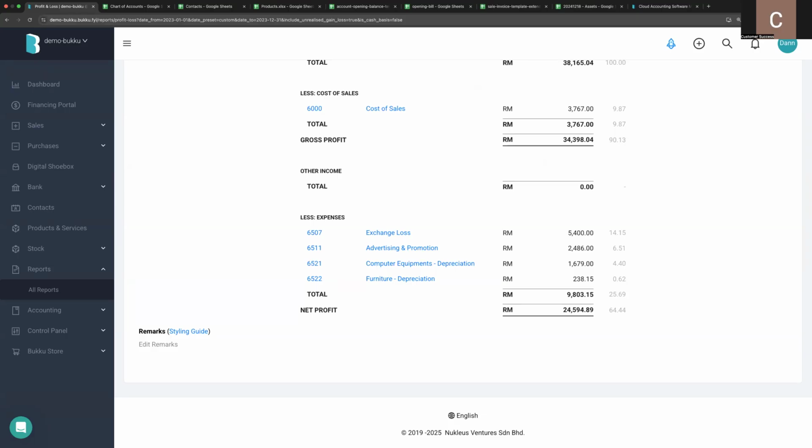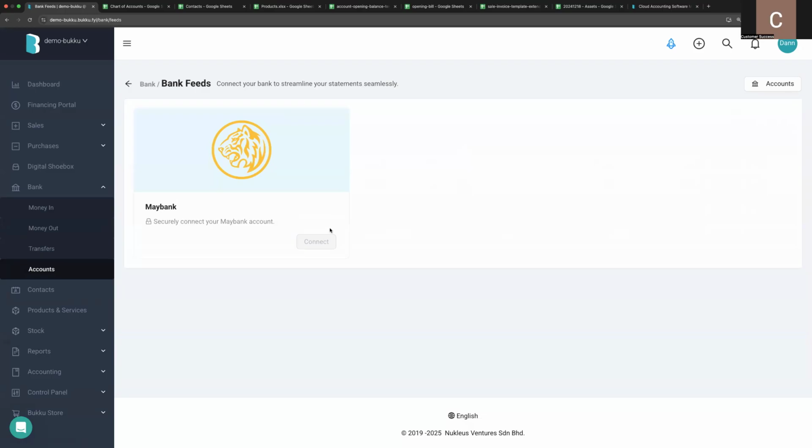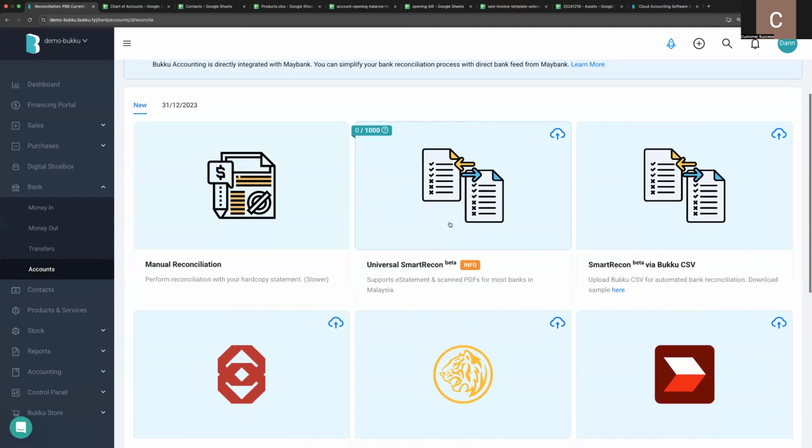Hi Tia, how about bank? Is it possible to link bank feed in Bukku? Yes, we are already connected. We have a bank feed with Maybank. You can go to bank accounts, go to bank feed here, and connect your Maybank. Right now we have bank feeds with Maybank. Other than Maybank, we have smart reconciliation. For other banks, you can just upload the PDF bank statement which you download from the bank's portal itself, and the system can do automatic bank reconciliation for you as well.